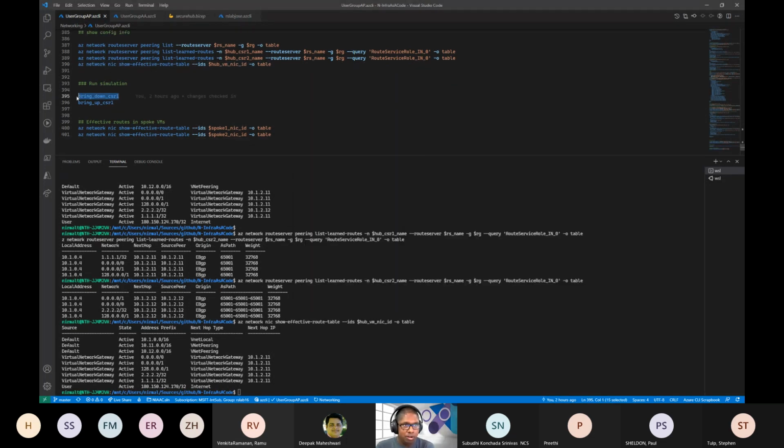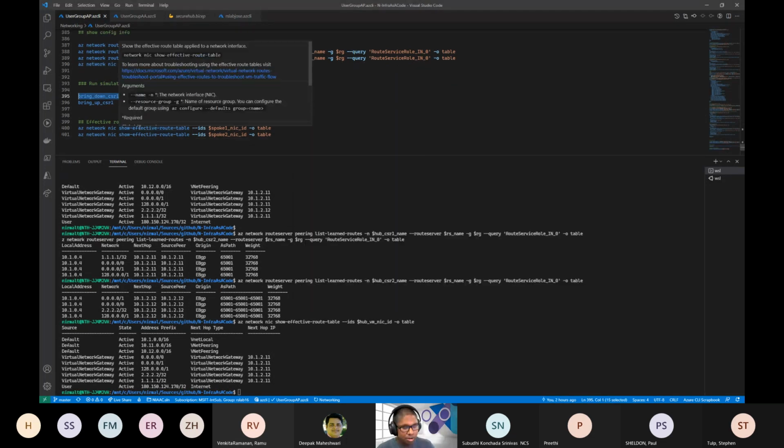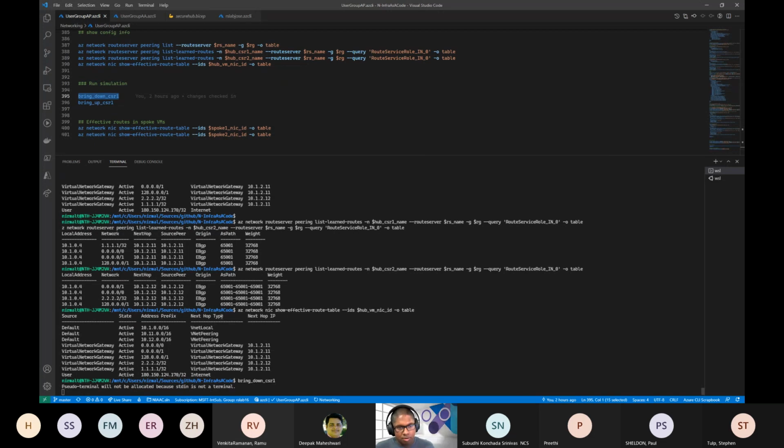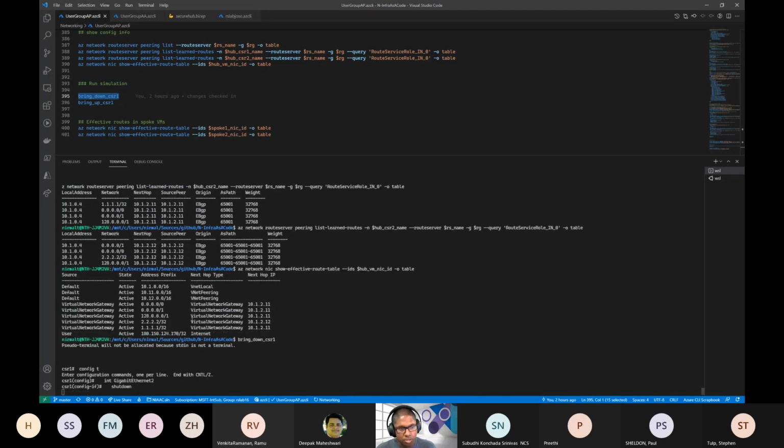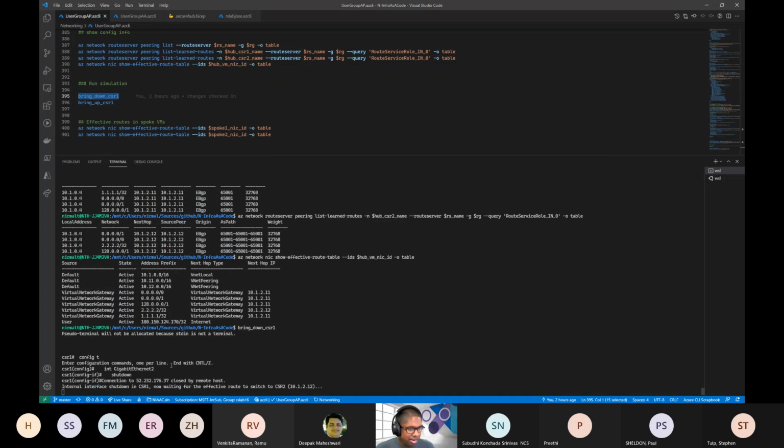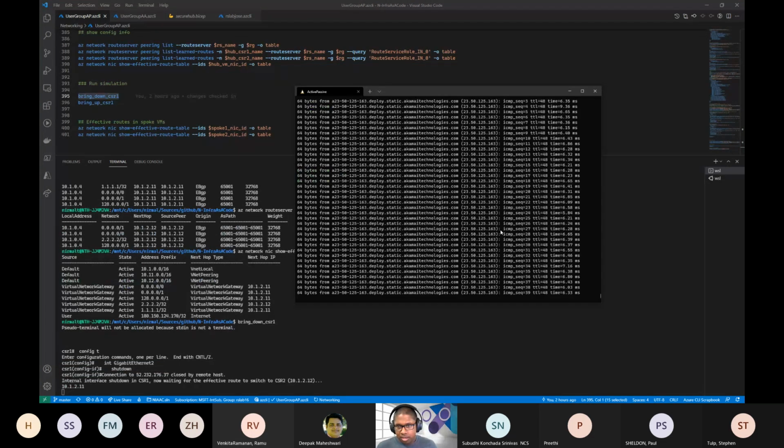So let me do that. I'm going to run bring down CSR1. So when I run this, it'll SSH into the CSR, and then it's going to shut down the gigabit interface. If you look here, it's issued the shutdown command against the interface, so the interface will be disabled. And if I am looking at my ping, you would notice that I've lost a couple of pings here.